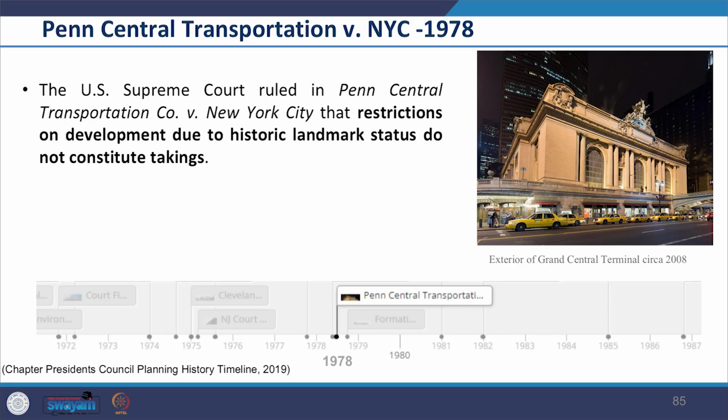We see that the US Supreme Court ruled in Penn Central Transportation Corporation versus New York City that restriction on development due to historic landmark status does not constitute a taking. Means it's not taking away the rights of the people.